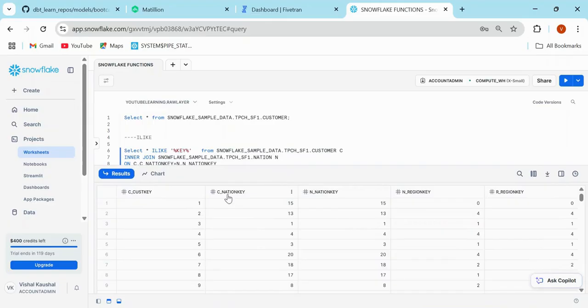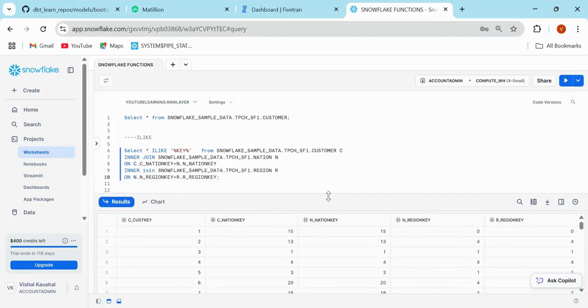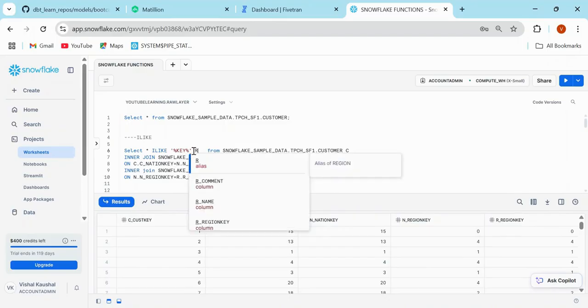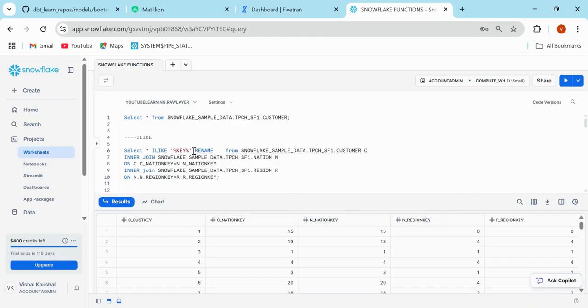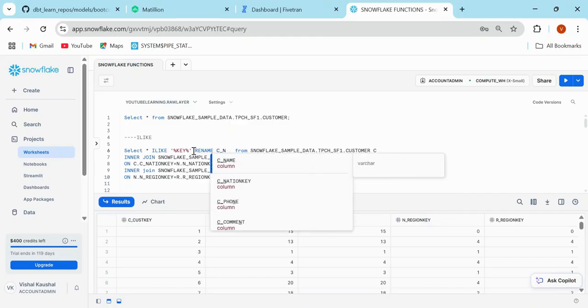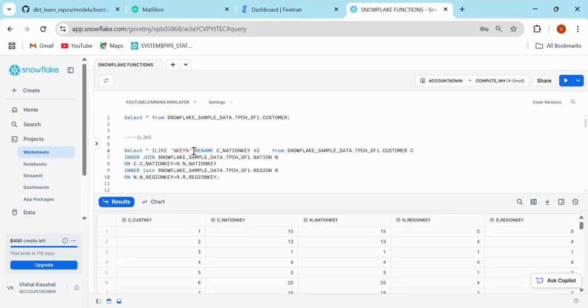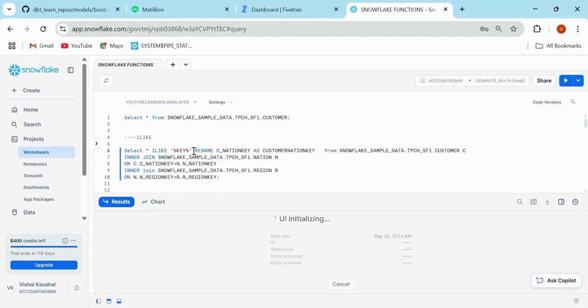Now, if you look at it, we have the C nation key and the nation key, which is the same. And if you wanted to rename something here, then this select clause also has one thing which is RENAME. Here you can do that: the nation key as customer nation, something like that.